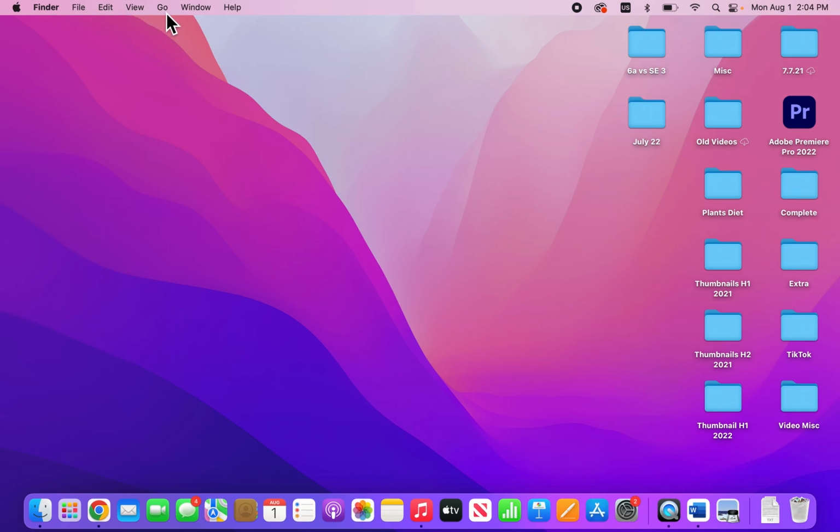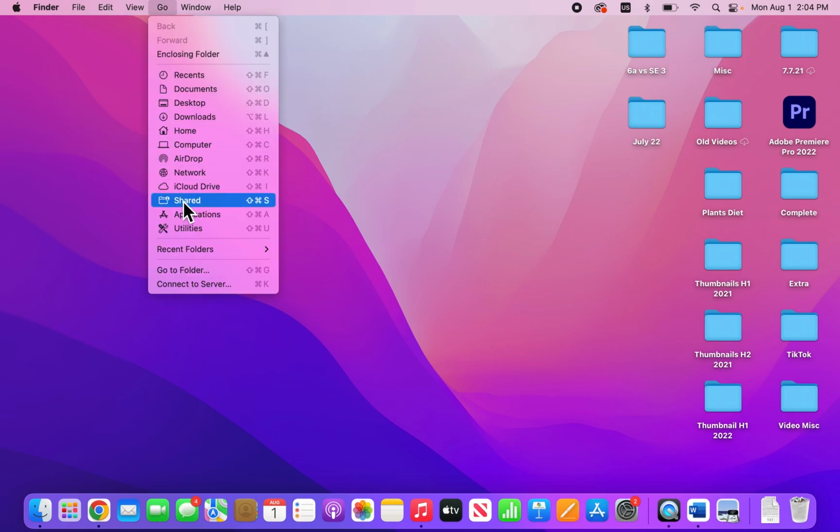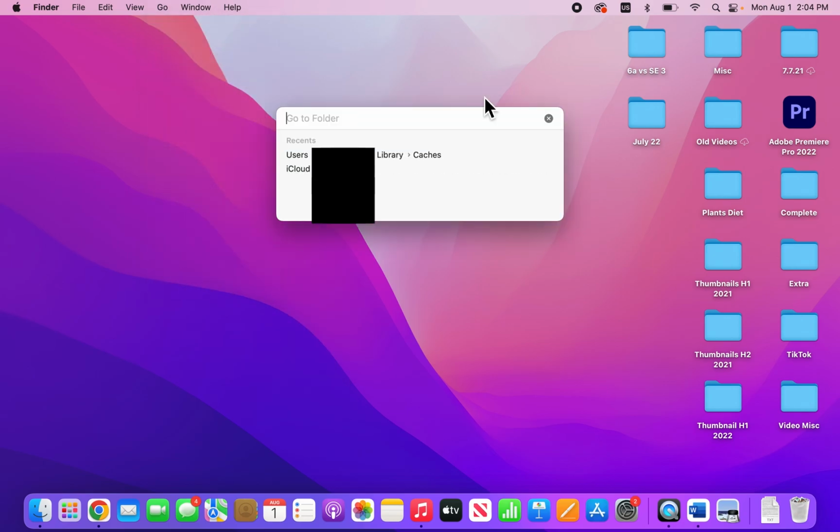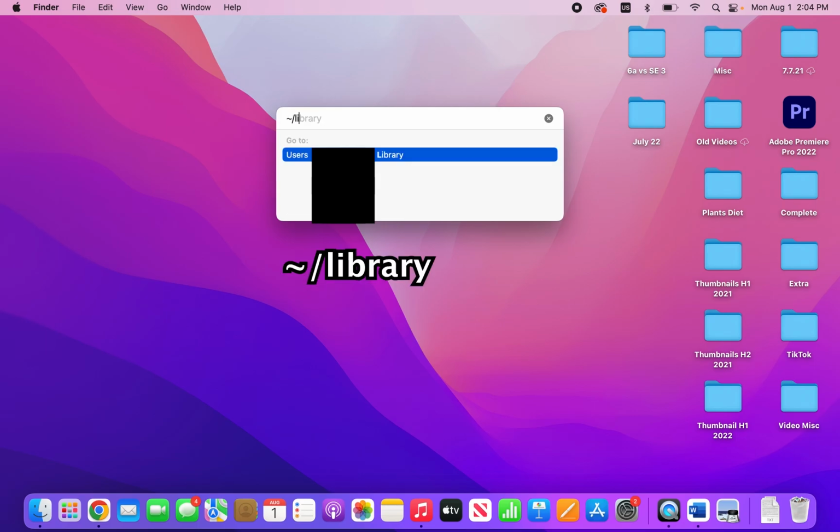Now, you're going to press on Go, and press on Go to Folder. Now, you're going to type in here, tilde slash Library slash Caches. I'll put that in the description if you want to copy it. But yeah, just open up this folder.